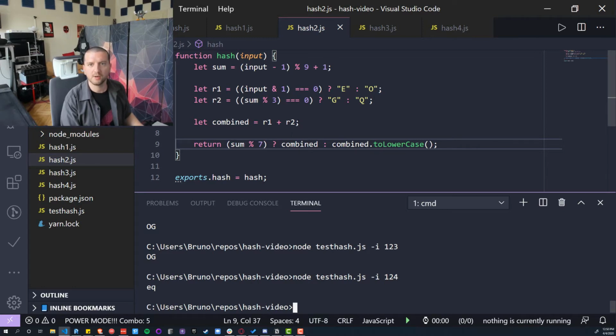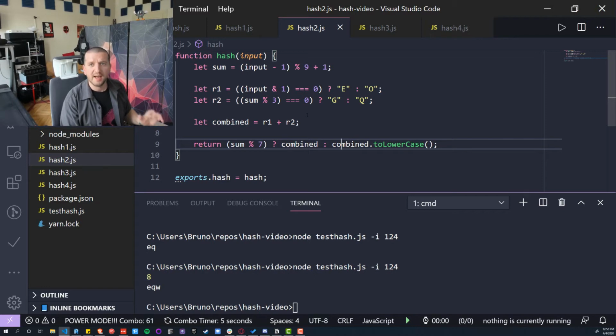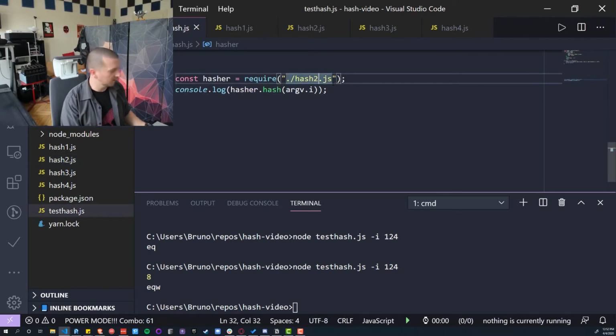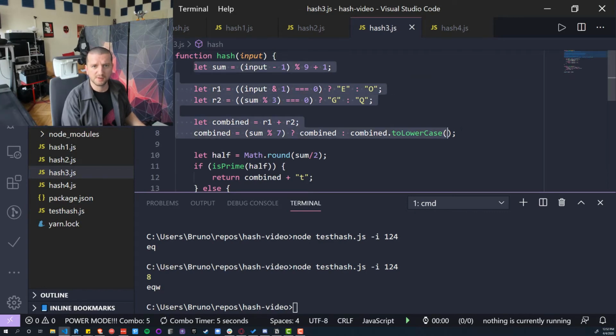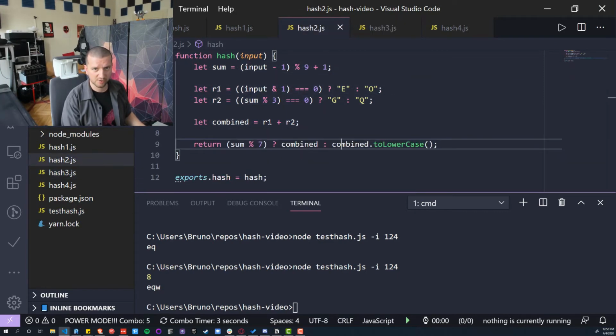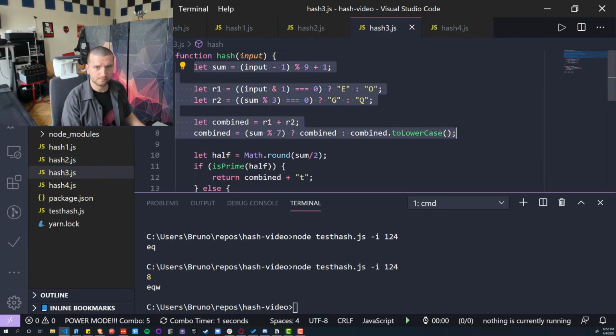So our hashing algorithm number 2 works, but it is very insecure, as we've proven, because it is easy to reproduce the same hash for different inputs. Now let's take a look at hash 3, a slightly more complicated version of hash 2. First, let's change our main file to use that one, and then let's take a look at what it does. The first 8 lines are exactly the same as in hash 2.